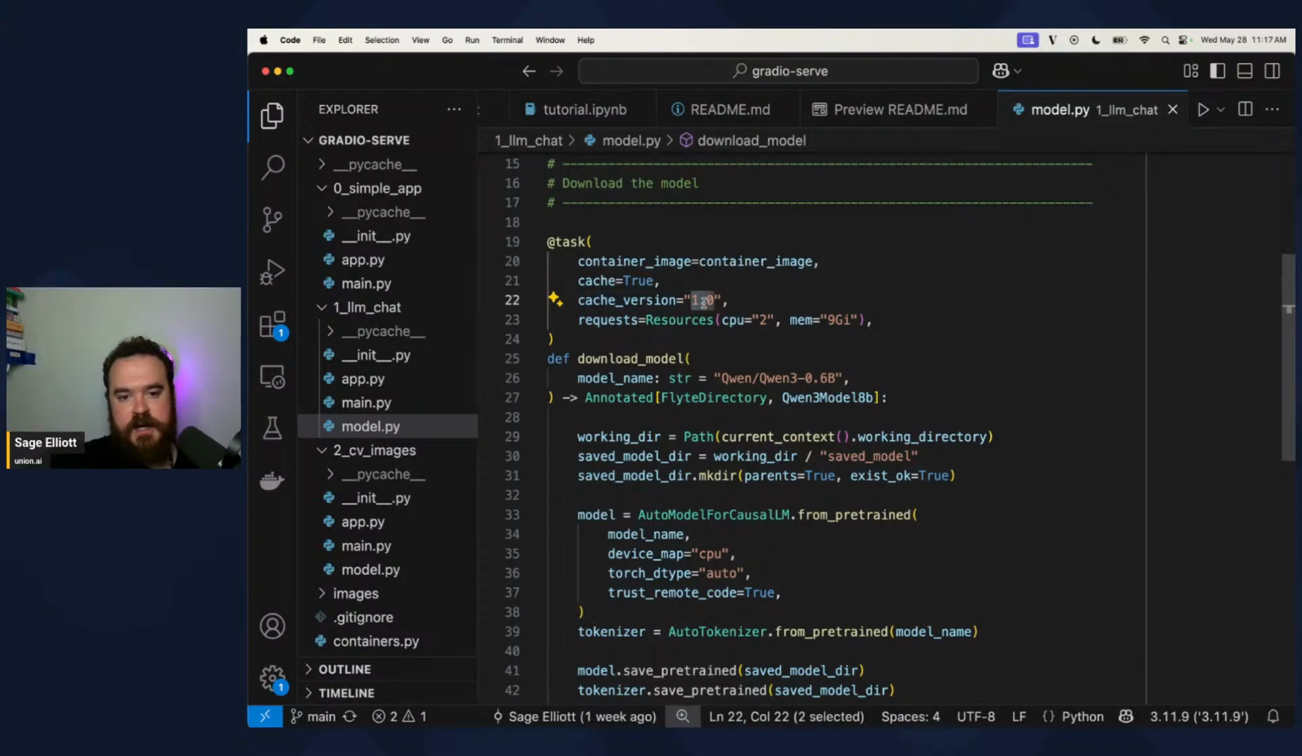You can give it a cache version as well. So you can have this logged for different versions to roll back to if you wanted to. And then we're requesting the exact resources that we need. In this case, we're not using a GPU. We just need CPU and some memory to, again, just download a data set.